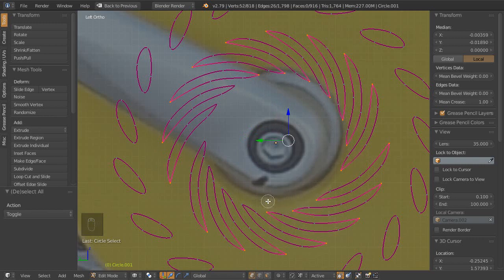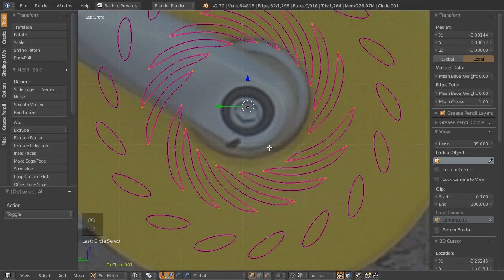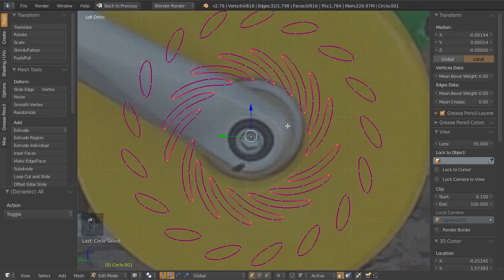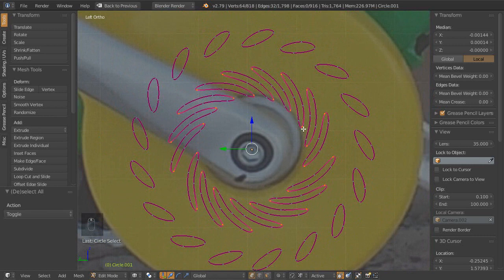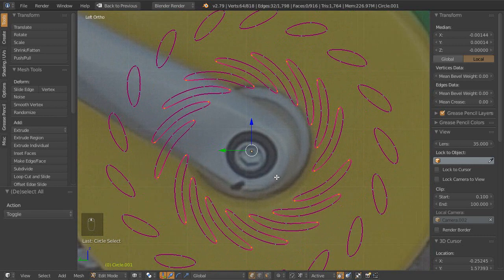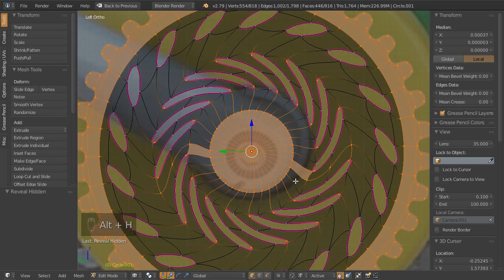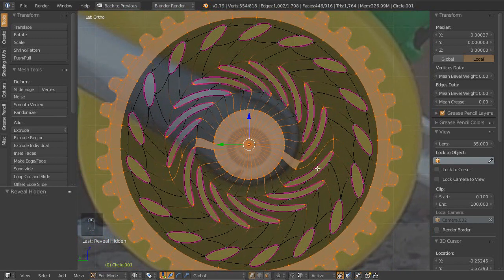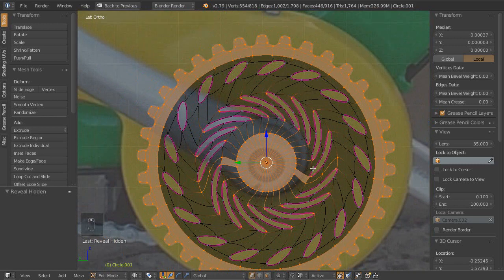And that's the thing, that I went 17 for the half circles. That's 34, which was an even number anyways. But I didn't need an even number in this case because I was going to be extruding every face on the outside of that circle. Alt H. Yep, it's kind of odd here. I'm not even sure that this is 180 apart.